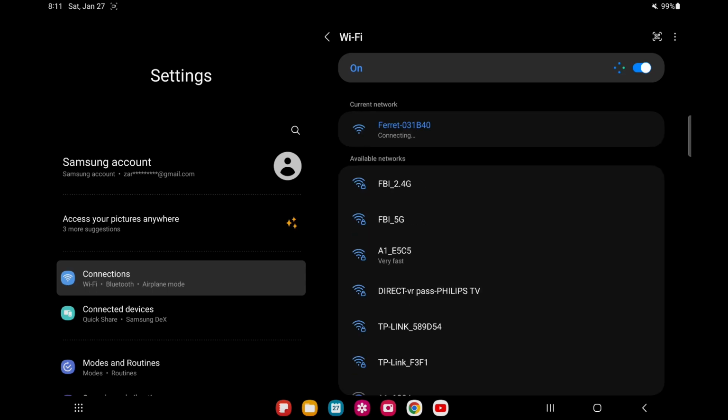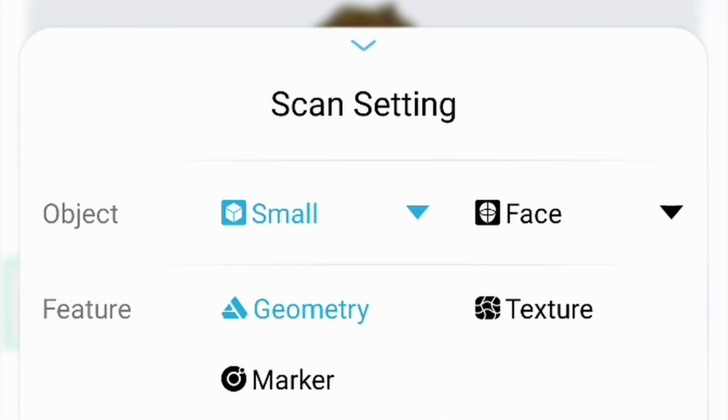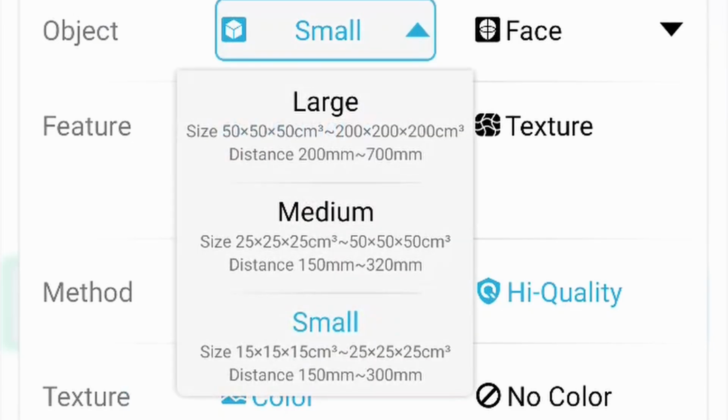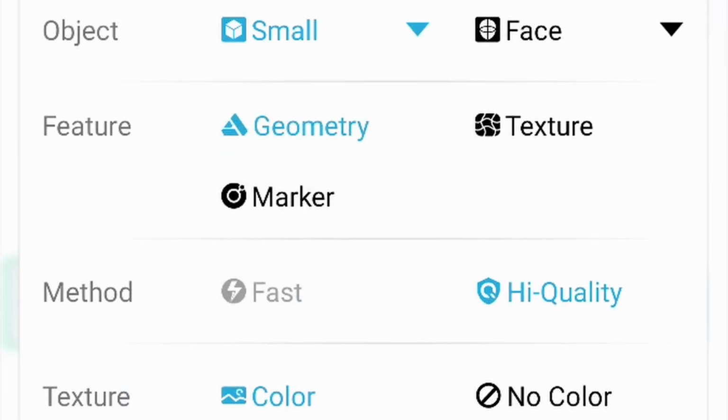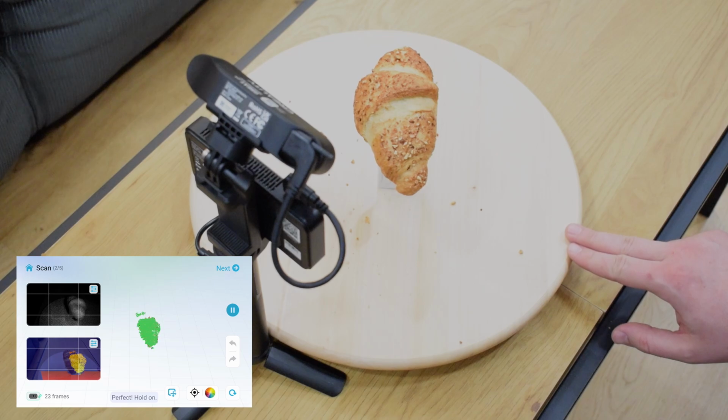Once the scanner is turned on, you can connect to it using Wi-Fi. You will get an indication that the scanner is connected in the mobile app and we can go into tuning the settings. I'm going to use the small object preset and base the scan on geometric landmarks of the object rather than texture. Now we can start scanning.